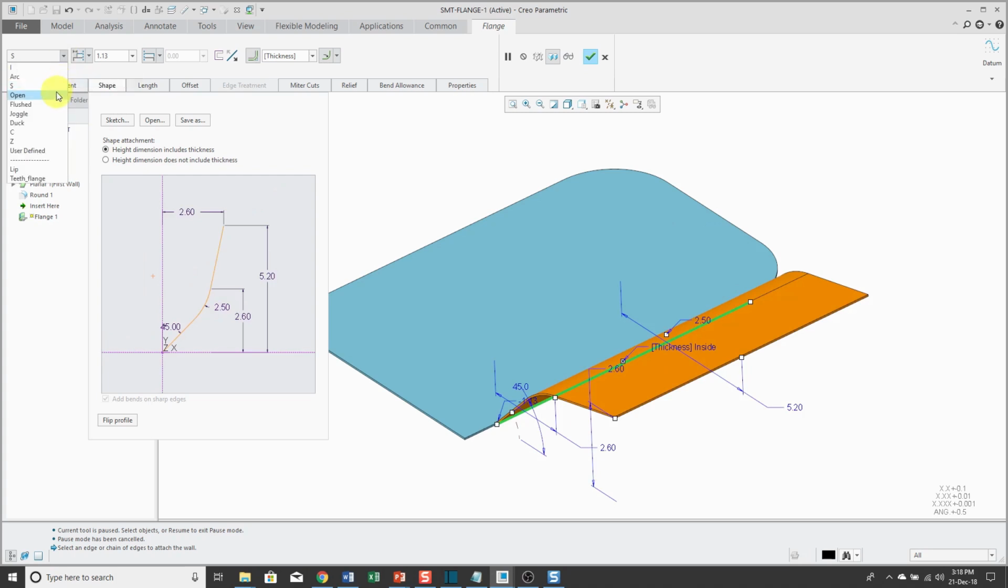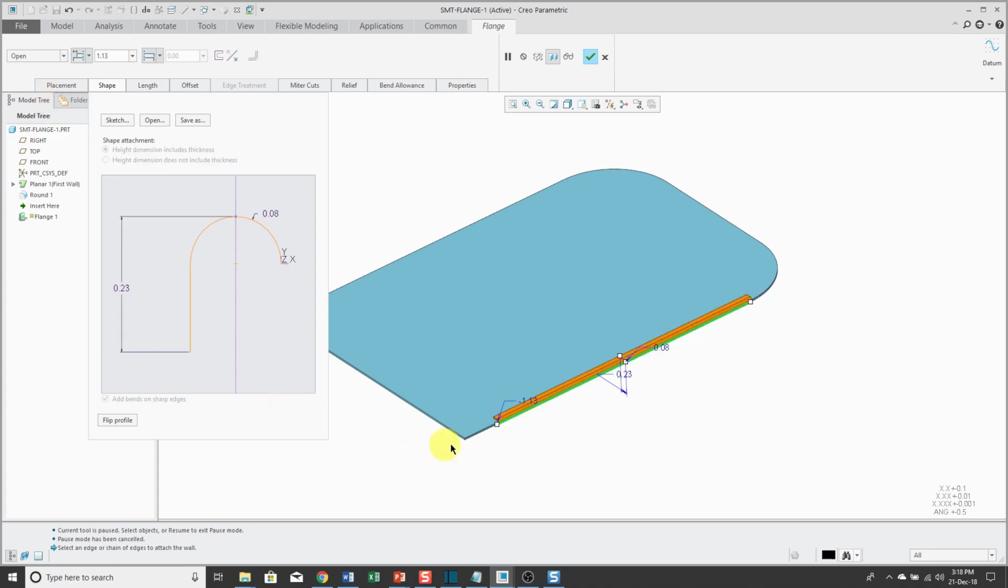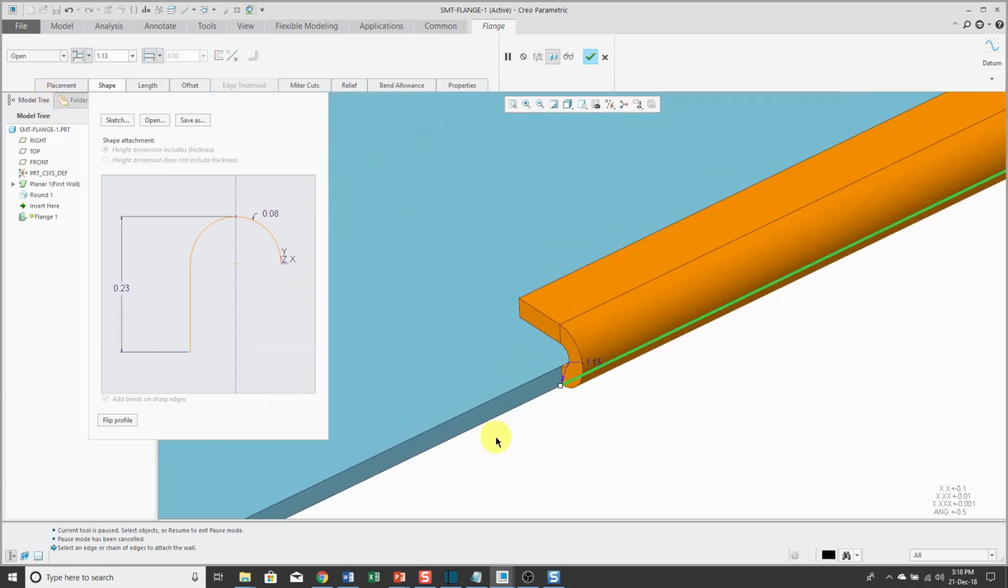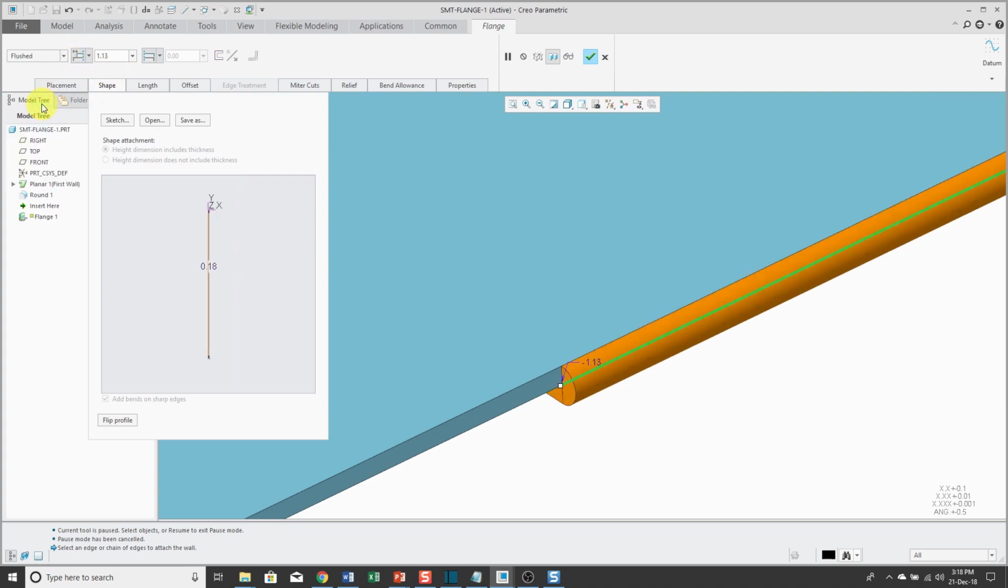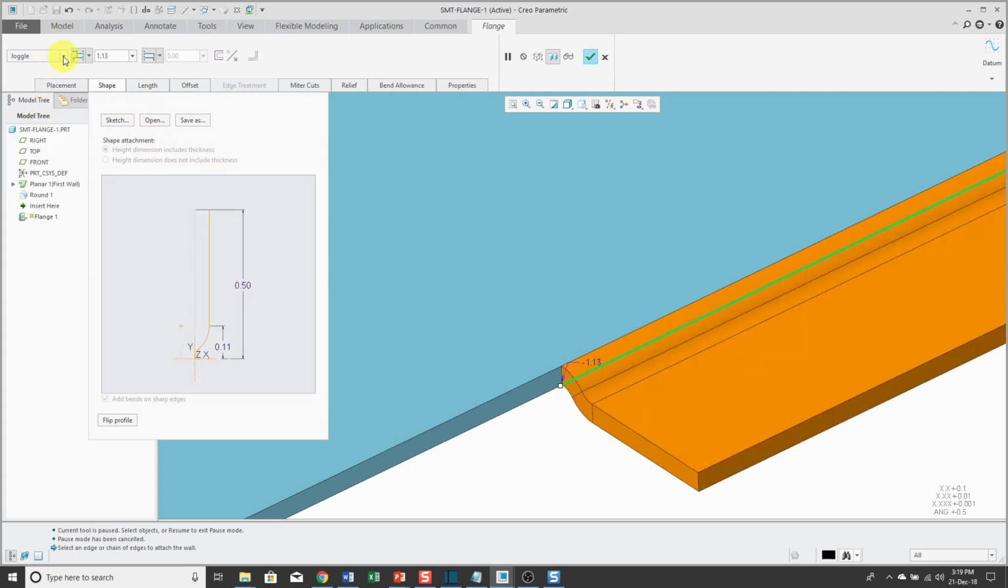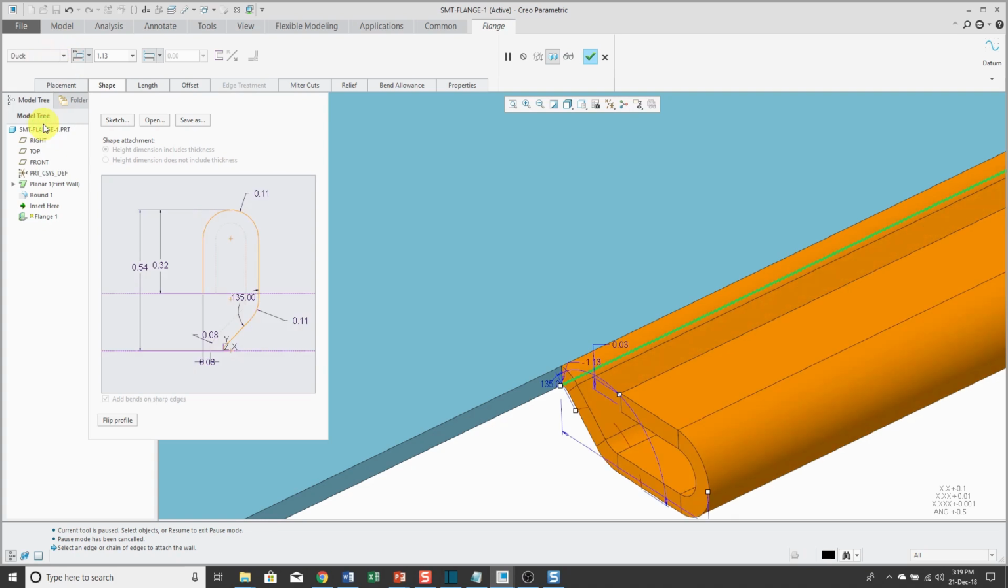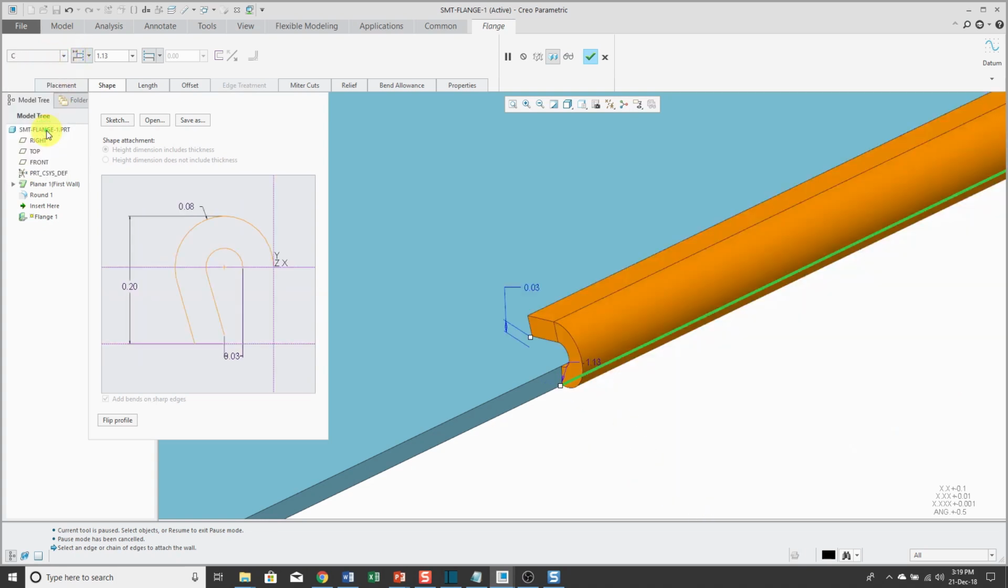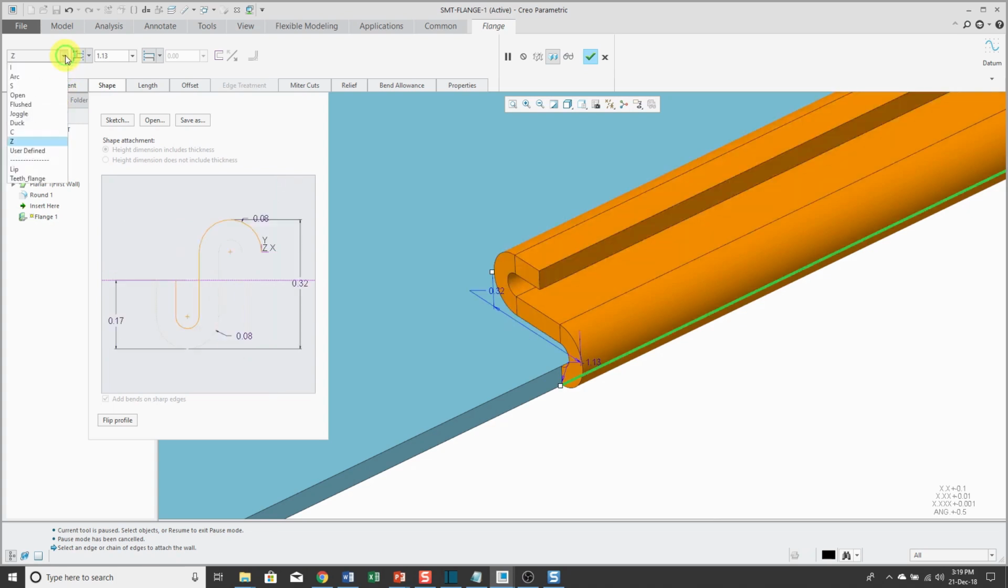and after that we have a bunch of what are called hems. So we have an open hem. Let me zoom in over here. And then a flushed hem, and it's flushed on the other side of the part. Then we have a joggle, and the duck shape, and the C shape, and the Z shape. And underneath that we have user defined, but I want to point out two other things.